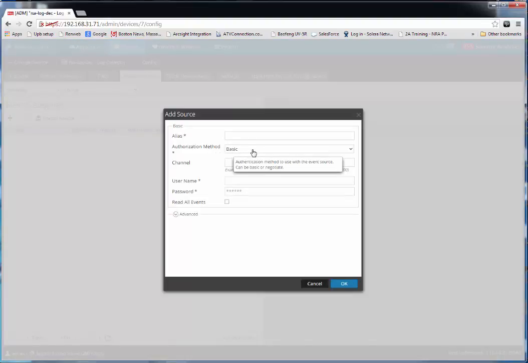We do not want to use basic authentication. Although basic authentication will work in most cases, what happens is it sends the username and password in clear text to all of the Windows servers. What we want to use instead is negotiate. Negotiate has the log collector go to a domain controller, receive a Kerberos token, and then from there we can collect on the other Windows machines.